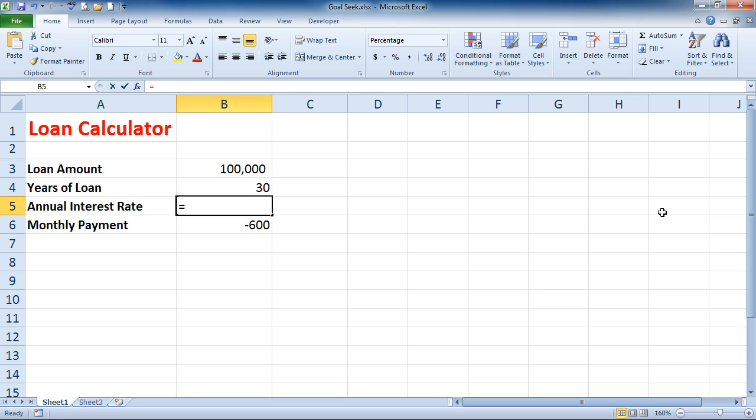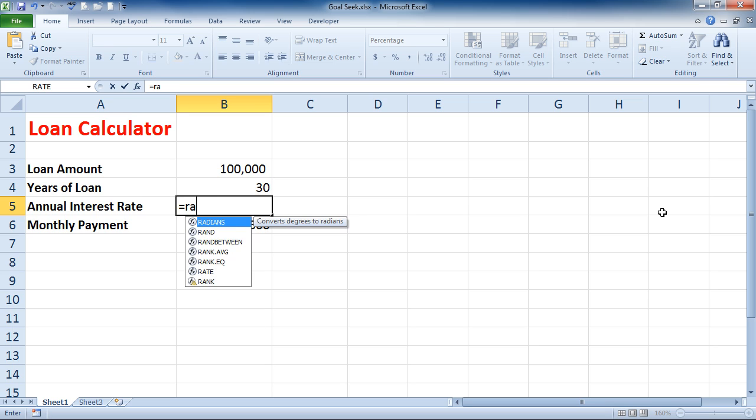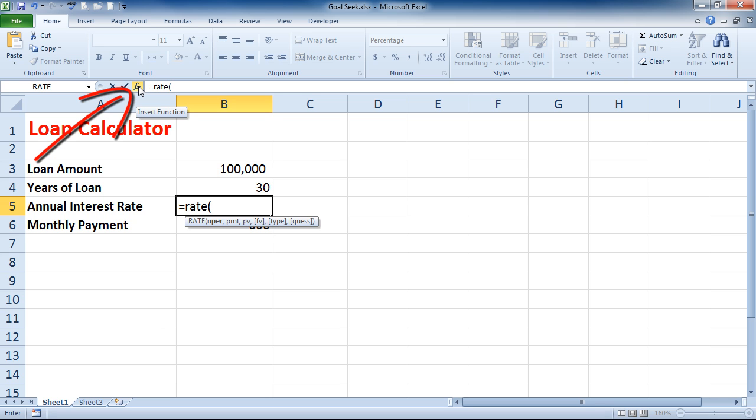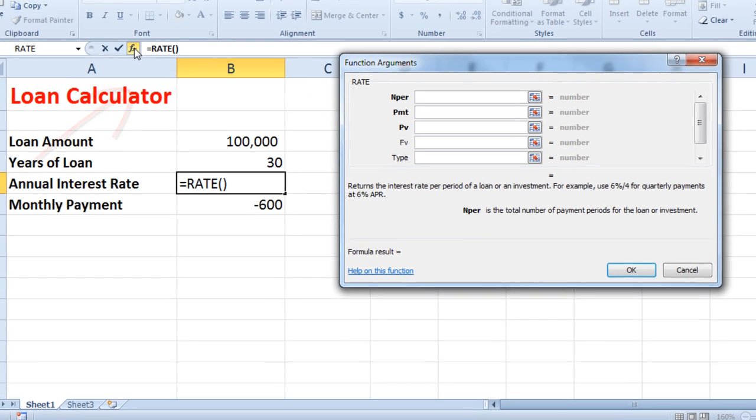I'll start by typing the equal sign, rate, with an open parenthesis. And I could just fill in the rest of the information here. Or if I need a little bit more help, I can click on the insert function from the formula bar.